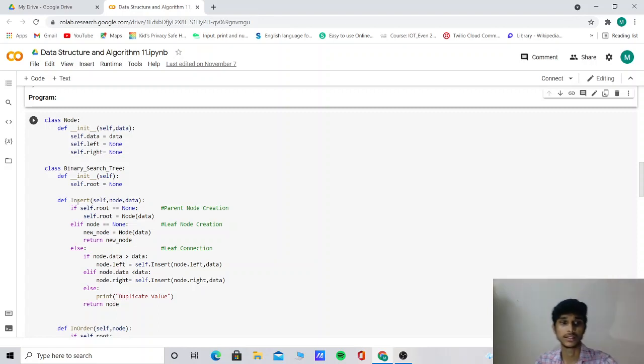Then we needed the insert function, so we are using def insert here, with self, node, data. If self.root is None, this is the parent creation: self.root = Node(data). Elif node is None, new_node = Node(data), then return new_node. Else, it comes to leaf creation here, leaf creation.